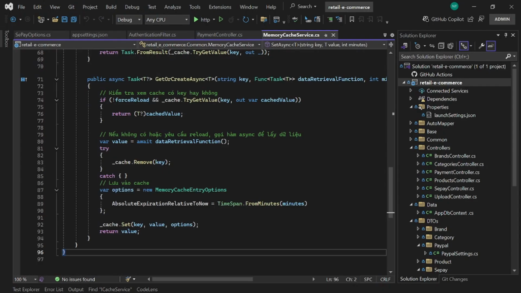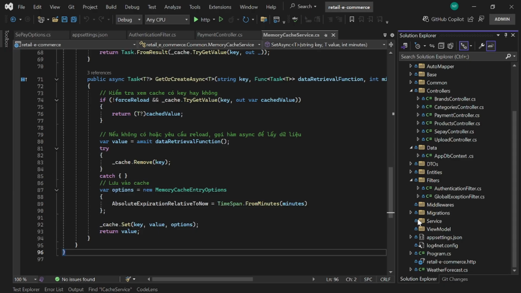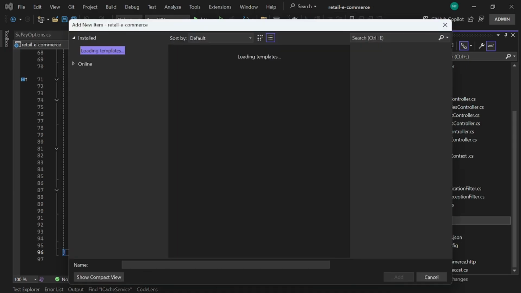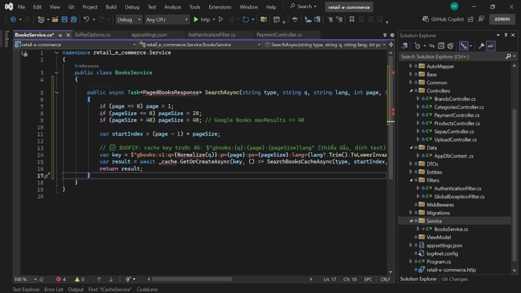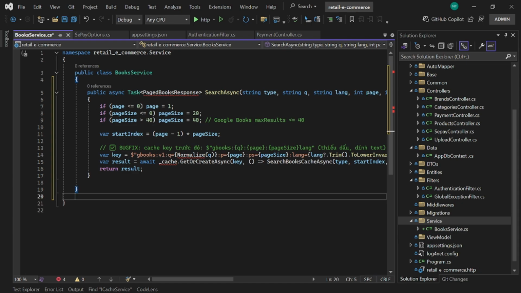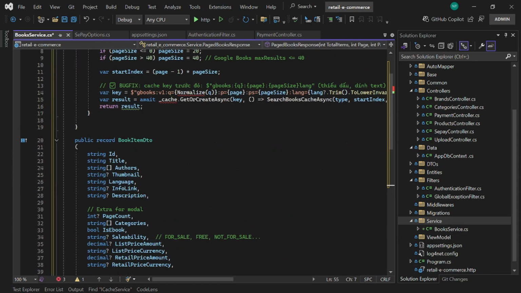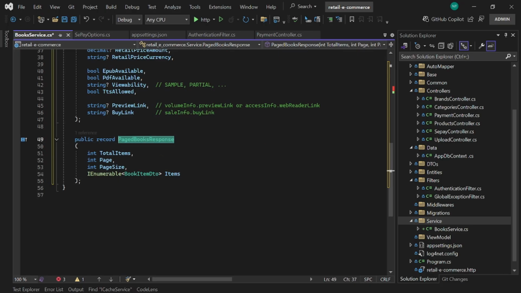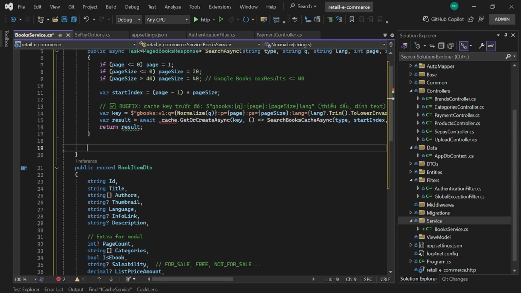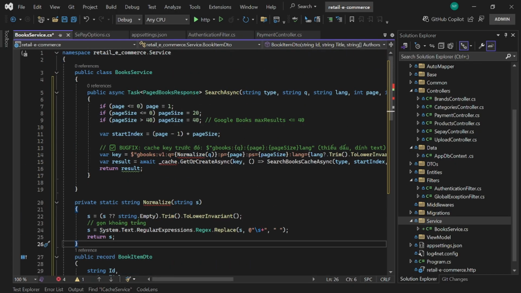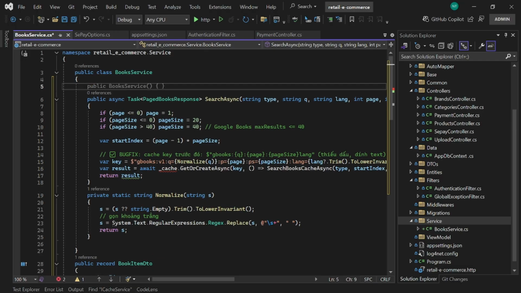Okay, first of all I need to create a book service. I will copy my function like here, and I have this. You need to copy this record. This is the response model, and I will copy this function. This function helps you fill in some params to get this. Okay, the next thing I will do is this get service.